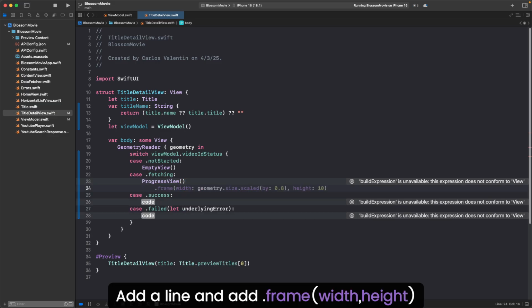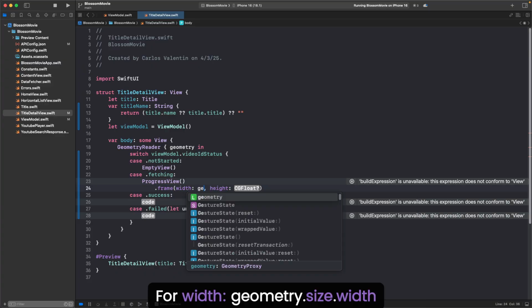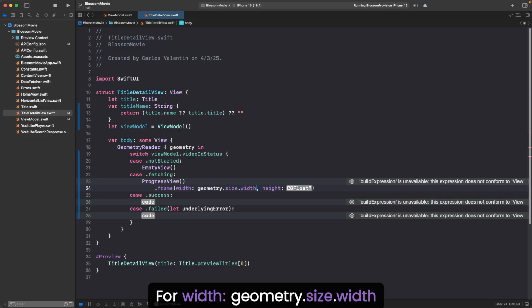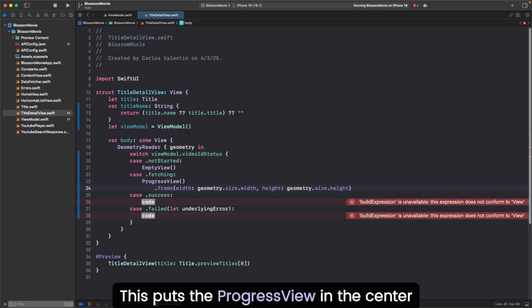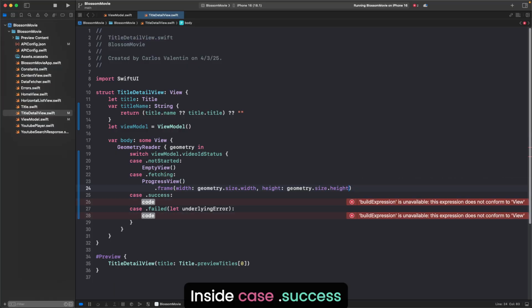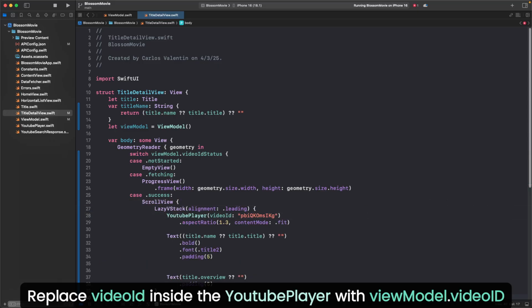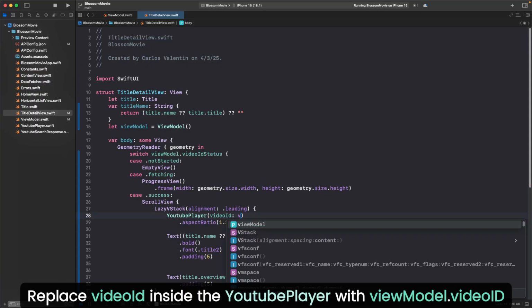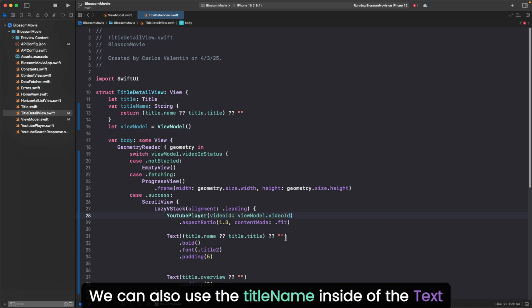Add a line and add .frame, width and height. For width, geometry.size.width, tab, geometry.size.height. This puts the progress view in the center. Inside case .success, paste the UI code we cut. Replace videoID inside the YouTube player with viewModel.videoID. We can also use titleName inside Text.